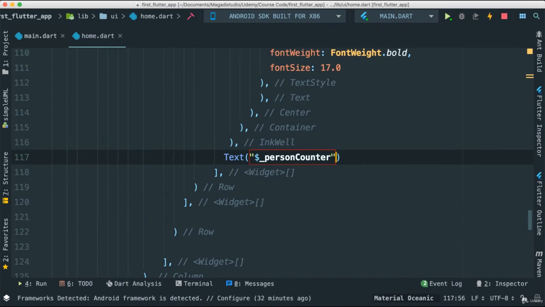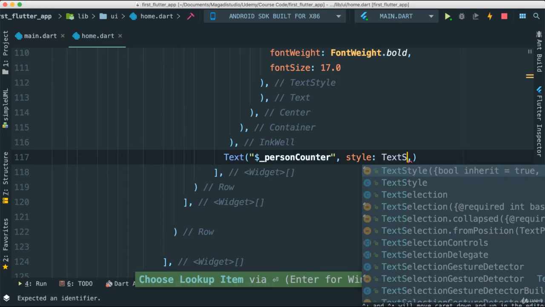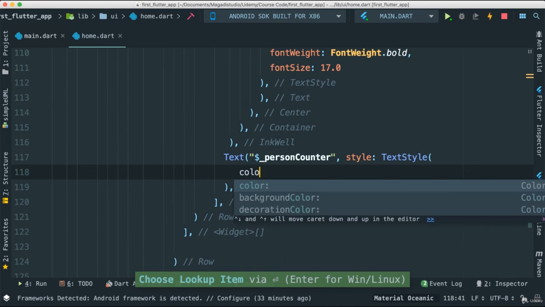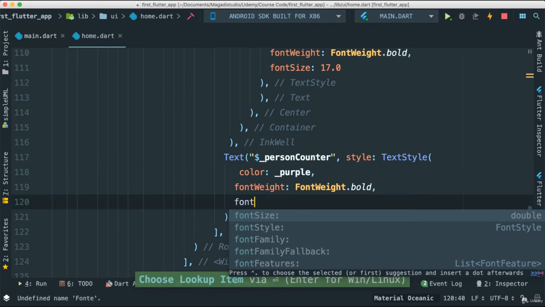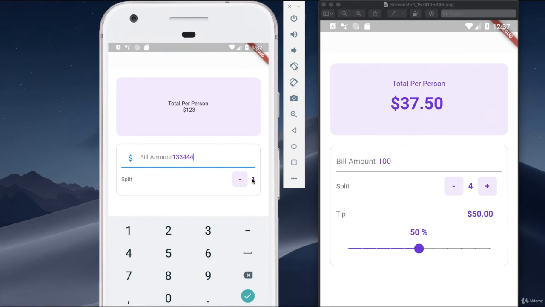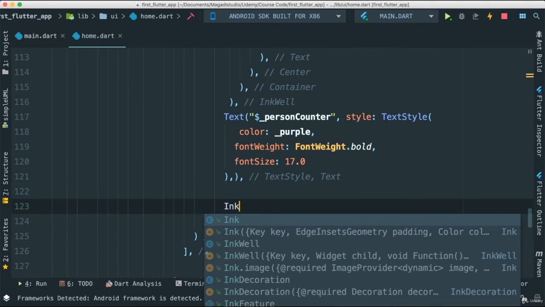Okay. And let's give it a little bit of style. Let's say style like that, text style. Essentially the same as what we had before, so I'm going to pass purple. The size is going to be also 17.0. Okay, save that. You can see there it is. Very good. That's it.